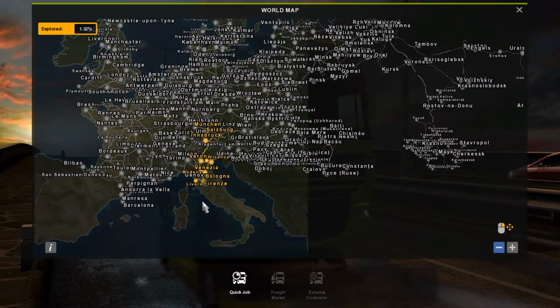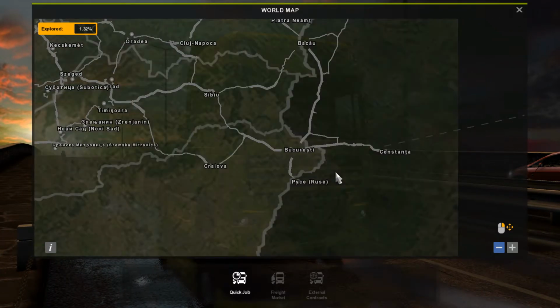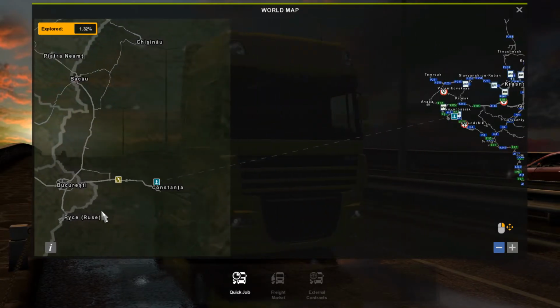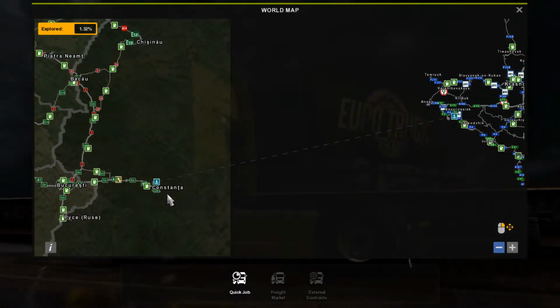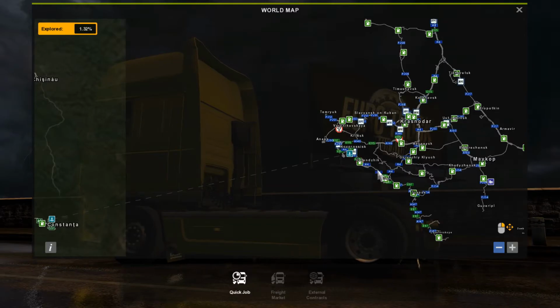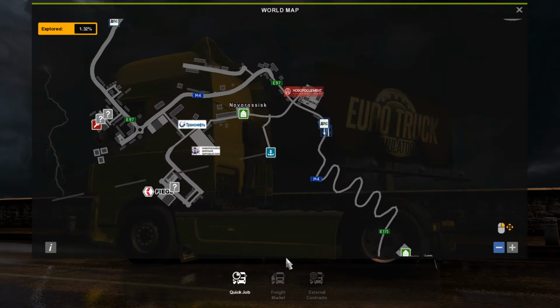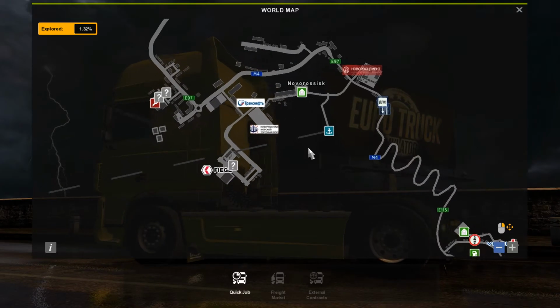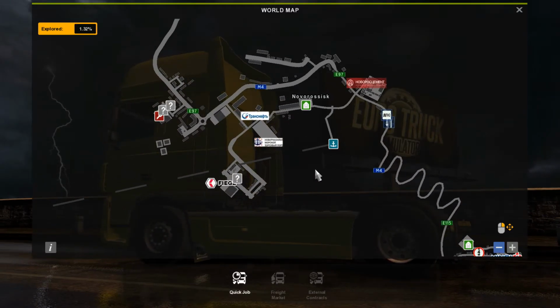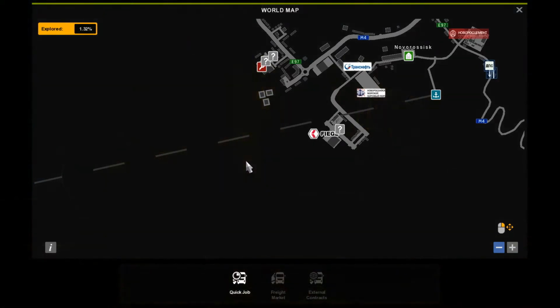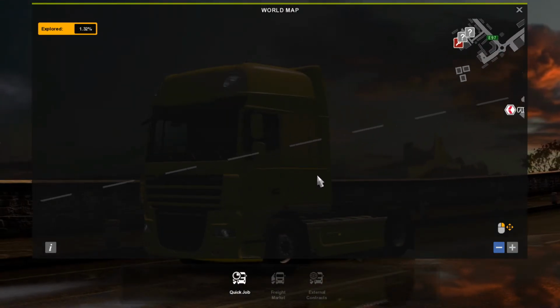Here's the map. And if you zoom out or zoom up just a little bit, you'll see there's this connection from Costanza up here to Nebraska. And there you go. You can see the connection go across there. So that's pretty nice.